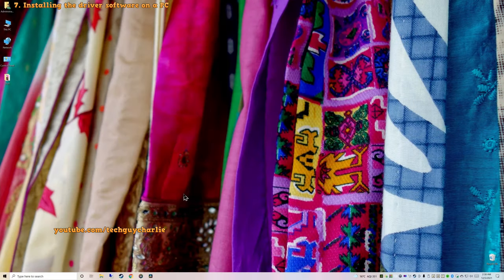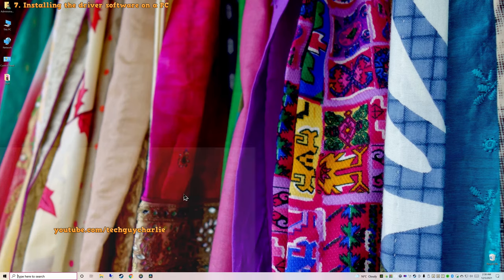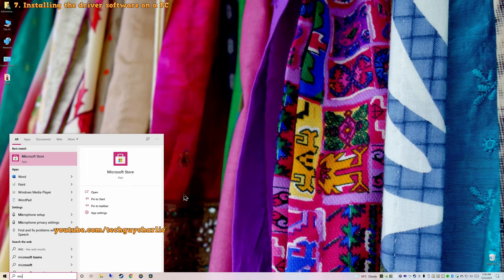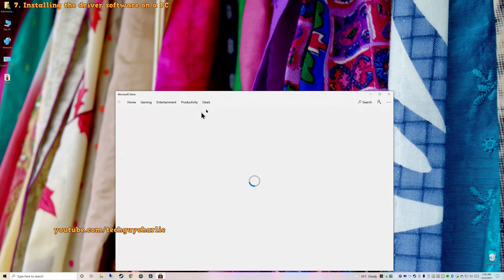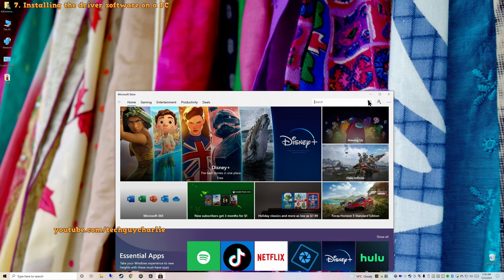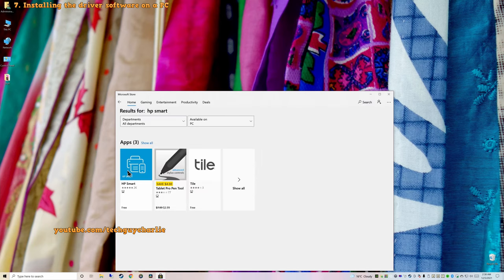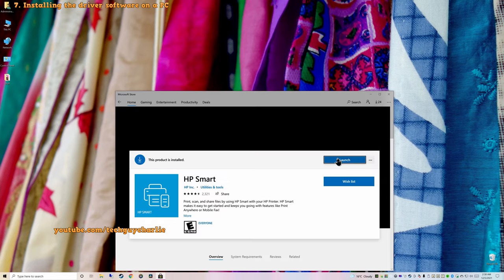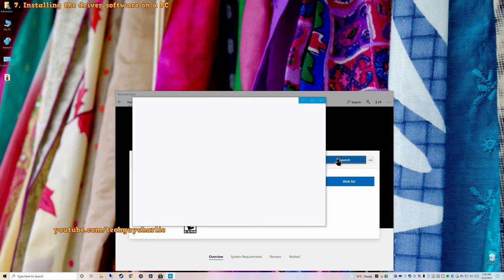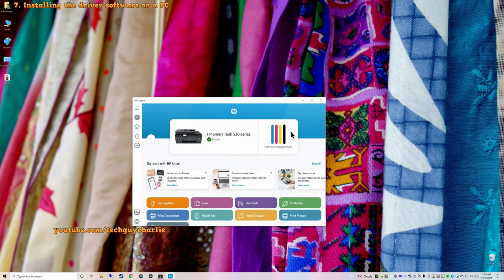So guys, we are almost done. The final thing that you have to do is install the driver software on your PC. So open up the start menu and search for Microsoft Store and open it up and search for HP Smart. So this is the driver software that we need to download and install on our PC. So once you install this, just click on launch and just follow the on-screen instructions to set your printer up.